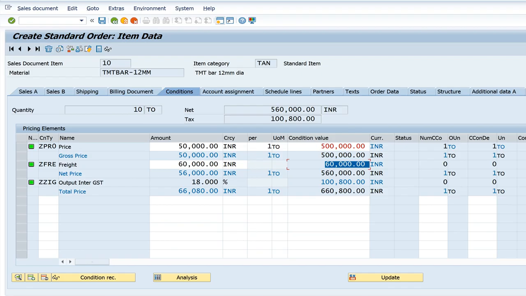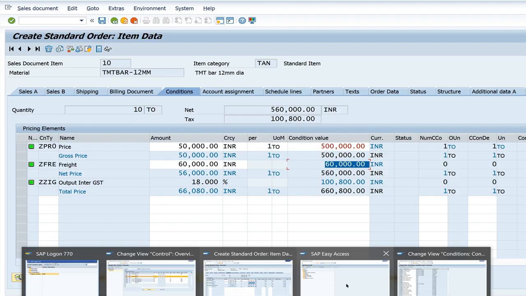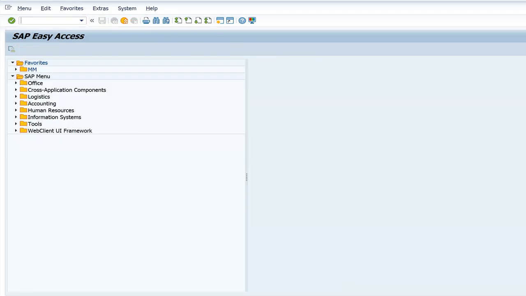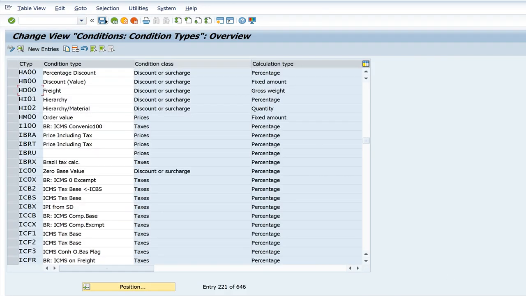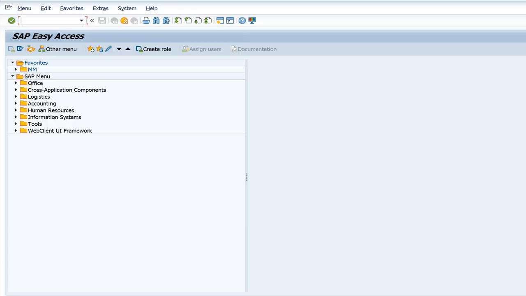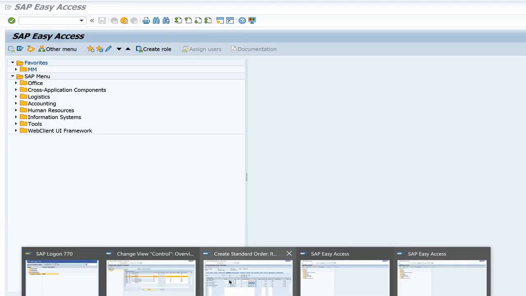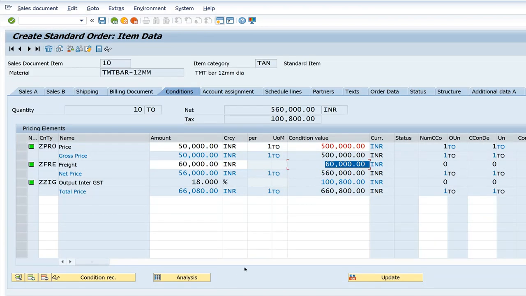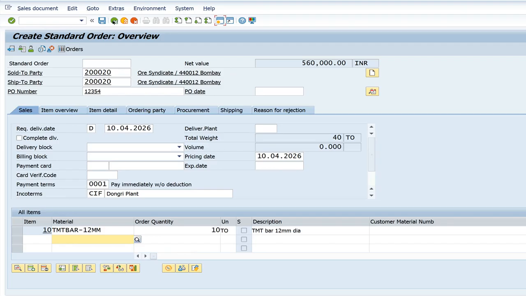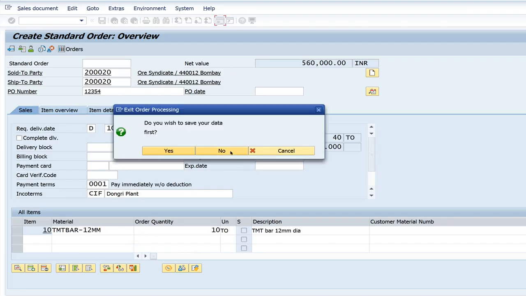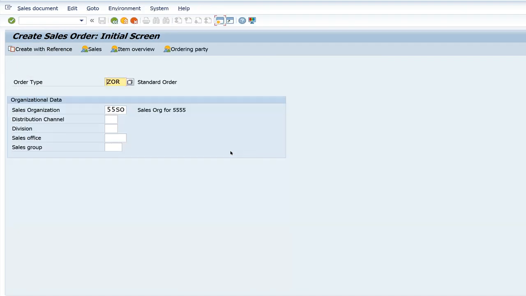So this amount of 60,000 and 47,000 must have been maintained in the system. Otherwise, how is the system displaying 60,000 here, and for Nagpur it had displayed 47,000? So let's go and see the condition records for different customers and different materials. But before that, let's see another sale order of TMT bar to a customer located within the state Jharkhand and see how the system calculates two GST components, CGST and SGST.